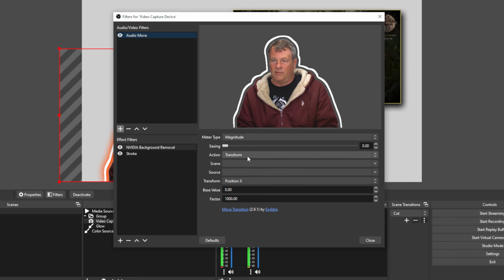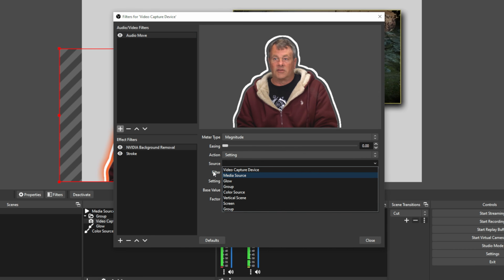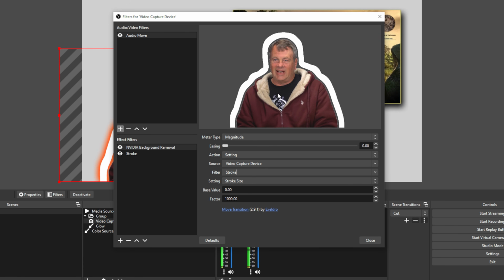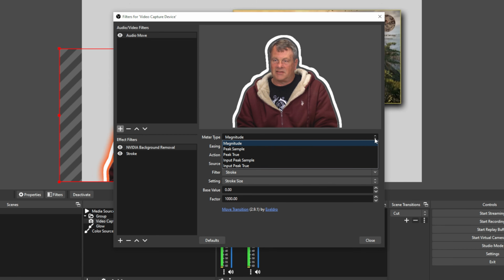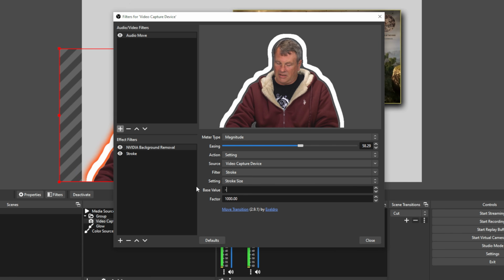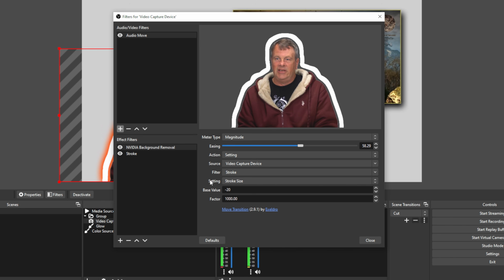And for audio move, we want the action. We're going to go to setting. The source for the setting we're going to select is our video capture device. The filter that we're going to select is our stroke. And there we go. So now you can see that everything will expand and contract based on the stroke size. We've got magnitude here. You can select all kinds of different stuff. We'll just keep it there. We can ease it a little bit so it doesn't get quite so crazy. And we can adjust our base value here to like -20 so it's a little more subtle.